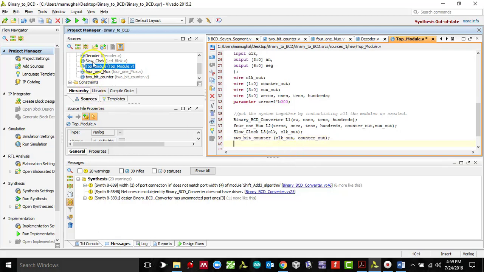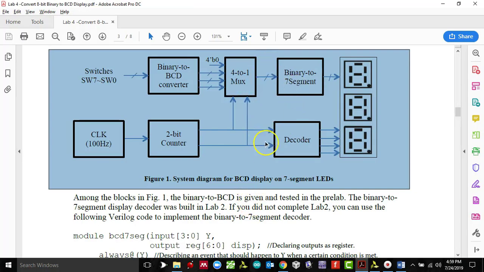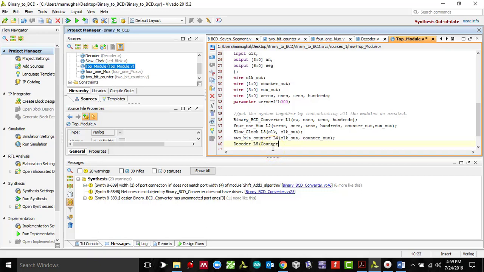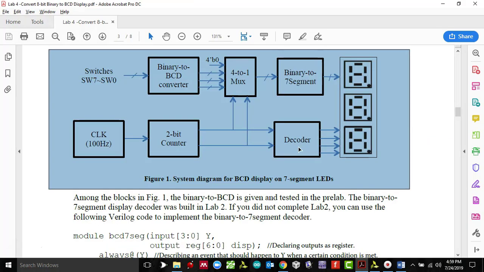And then we move on to the decoder. Missing identifier here. Decoder. Then looking at the decoder, you have counter out as an input. C is in lowercase because I've got c over here. Then I have the enables, 4 of them.